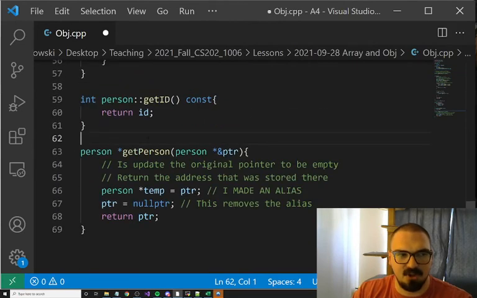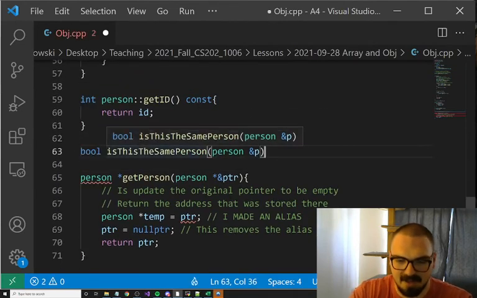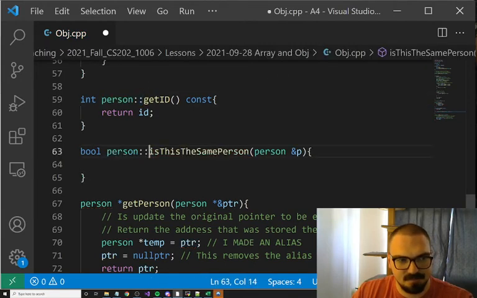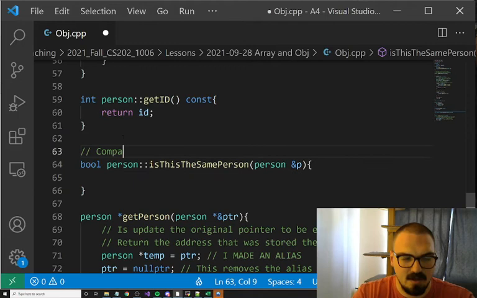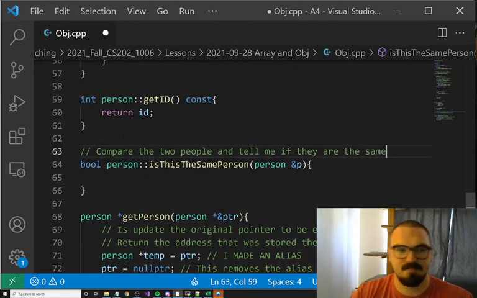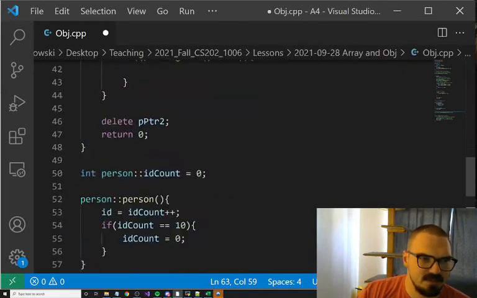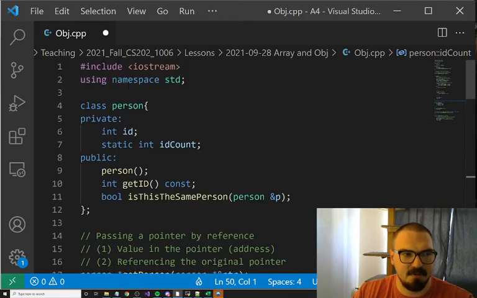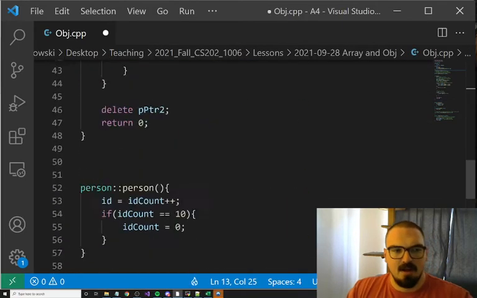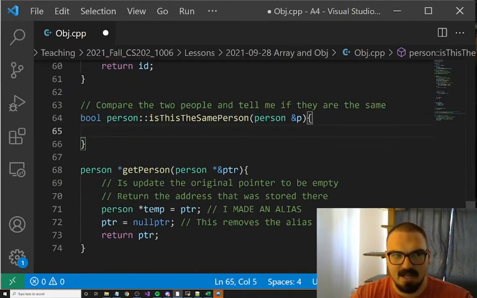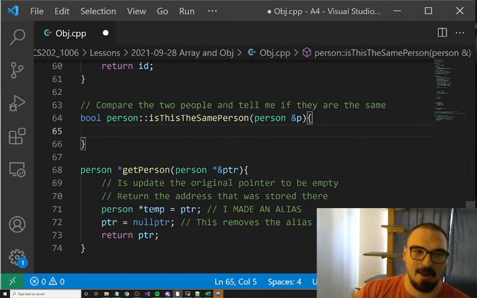But what is the function going to do? Well, I'll put it in a comment here. We're going to say, hey, compare the two people and tell me if they are the same. I think that needs to go up here, though. Okay, we're going to compare two people and tell me if they are the same. Right? Now, here we go.